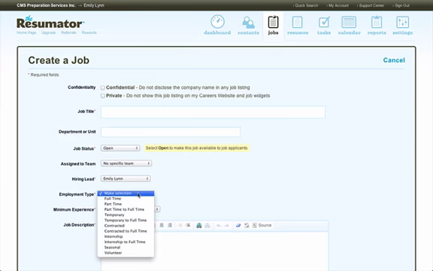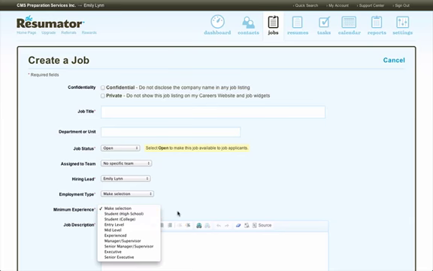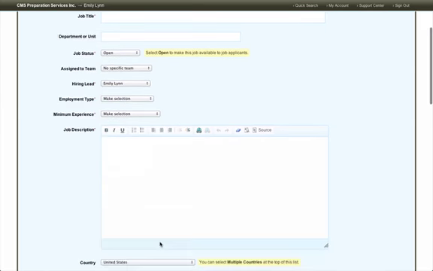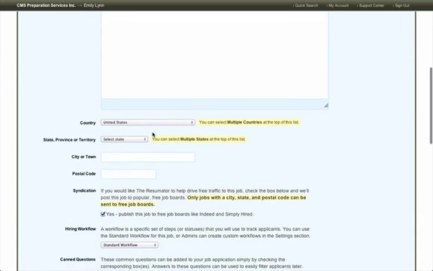Select the employment type and minimum experience. I would then enter in my job description and can make any formatting changes that I need. The geographic information would be next. For the city or town, we recommend using the closest major city.